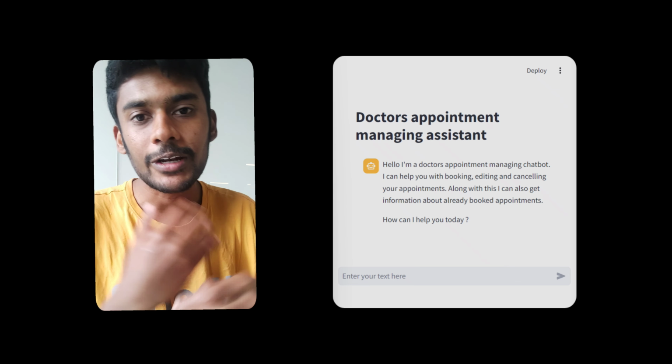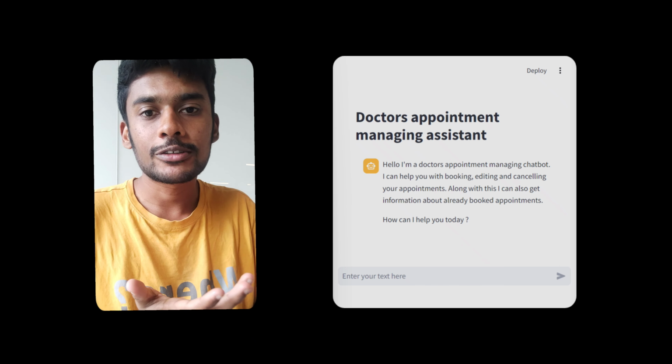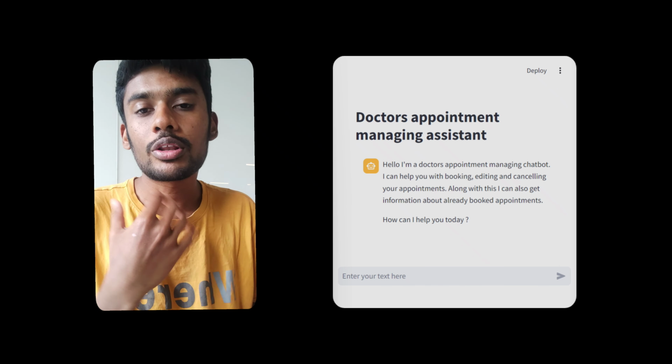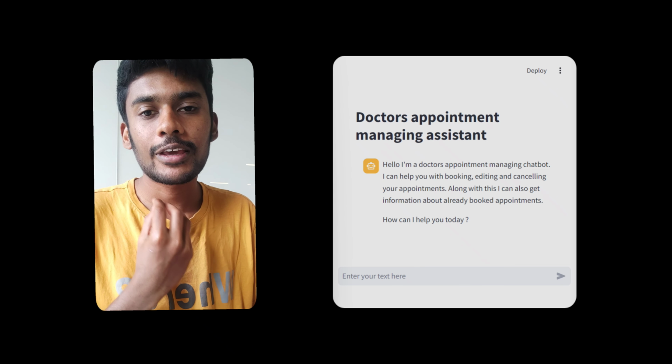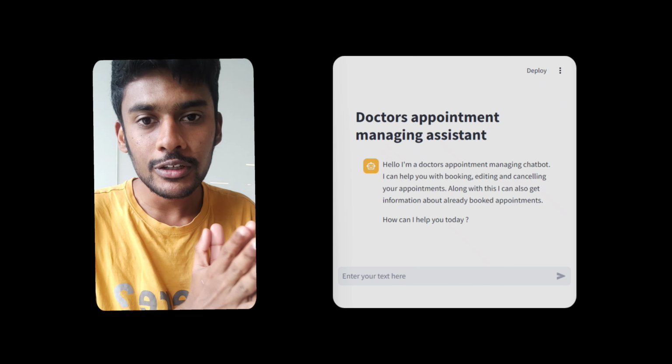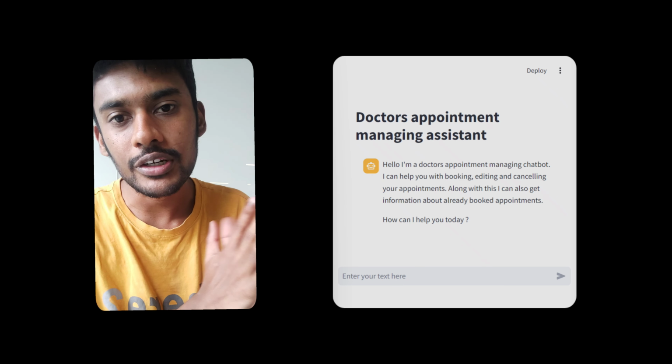to edit the appointments they have already booked, to cancel the appointments they have already booked, or to get information on the appointment they have already booked. So the chatbot basically can do these four functions. That's the main purpose of this particular project.